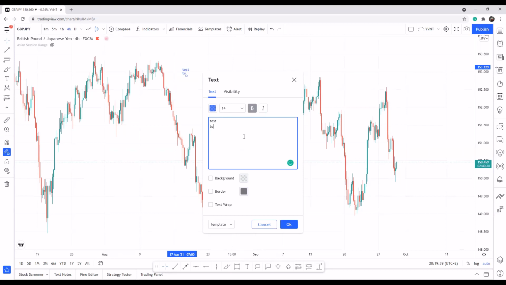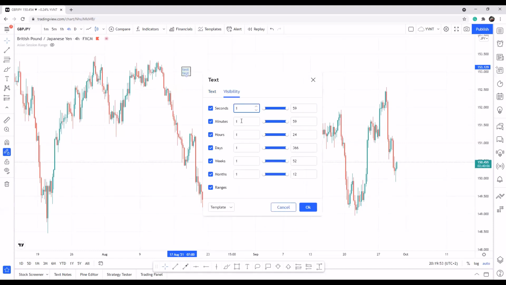text, and then you can make it bold, you can make it italic. You can have a background if you want to. You can put borders if you want to, text wrap if you want to, and then visibility. You can set this to be visible on all the time frames or maybe on one specific time frame. So if you want this to be only on 4 hour, you can untick all the other time frames and then leave it on hours. And then you can be specific and say 4 hours. And then you just hit OK.